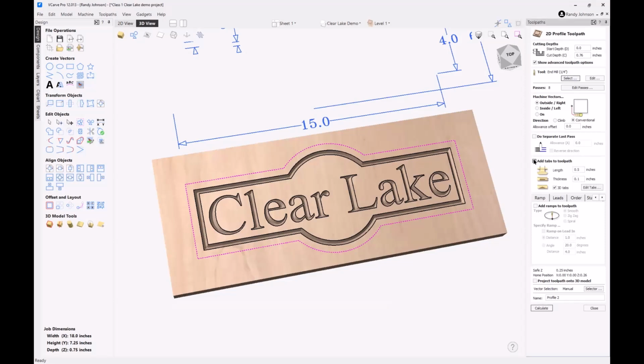So I click on tabs. The length of the tab is basically how wide it is. The thickness is how thick it is. And the 3D tab looks like a pyramid versus the standard tab, which looks like a brick. I prefer the 3D tab because the router just keeps moving, goes over, kind of like a speed bump. It slows down a little bit, keeps going. It saves some time. It leaves a little better finish on the edge.